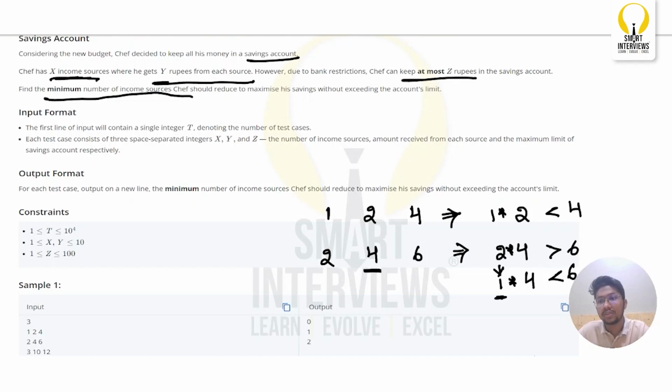So how many incomes have we reduced here? 1, right? So the output is 1. And previously we didn't reduce any income, because of that we got 0. Got it? Now we go with the third example.